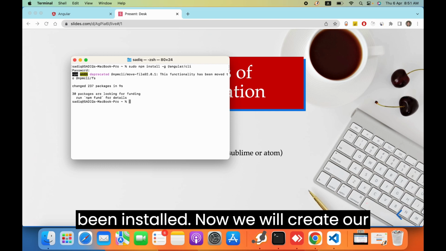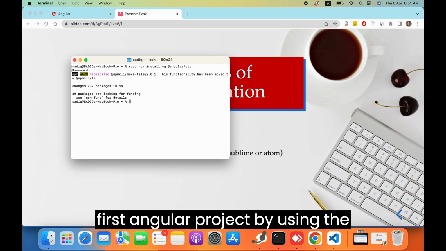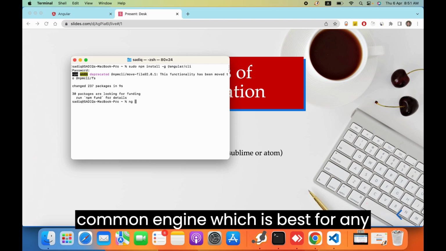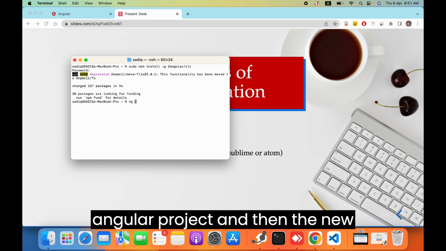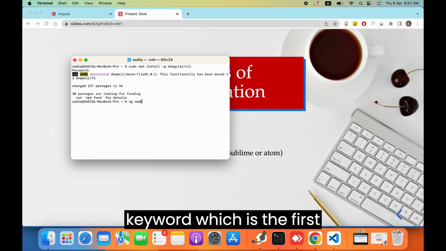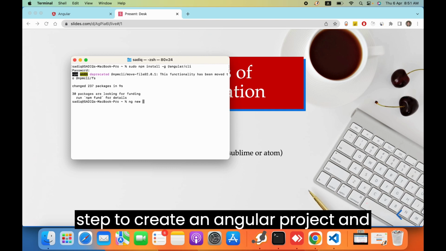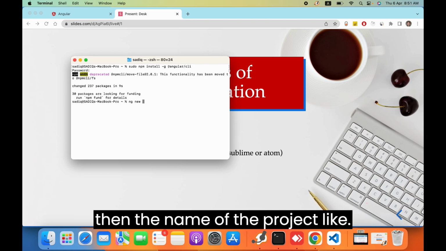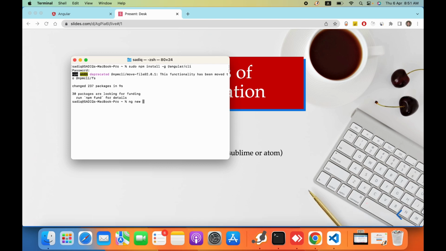Now we will create our first Angular project by using the command ng, which is the base for any Angular project, and then the new keyword, which is the first step to create any Angular project, and then the name of the project, like Angular project.